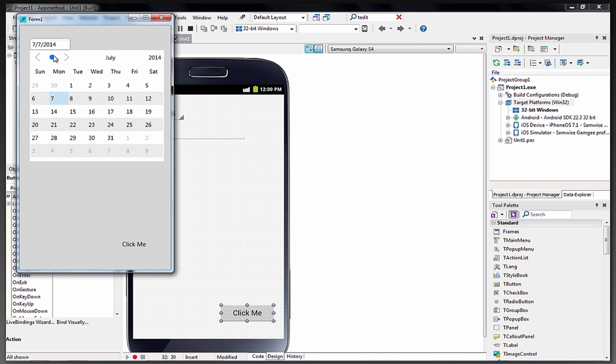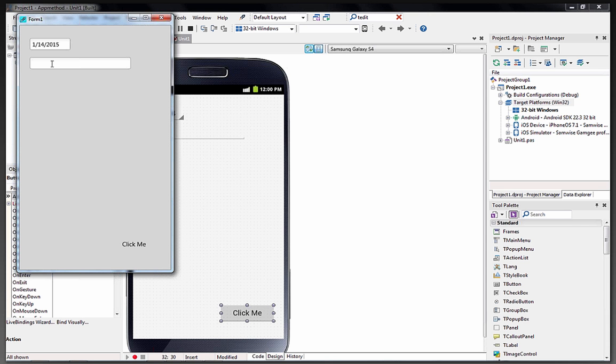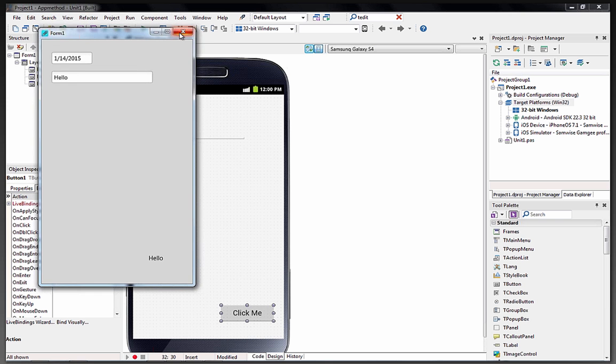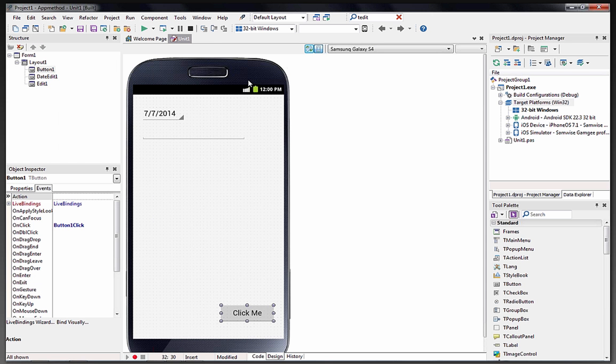So here it brings up the Windows calendar entry. And then we can say hello in the text box, click the button and it changes the text to hello. Right? So that's like a mobile preview if you want to do some testing of parts of a mobile application on 32-bit Windows. Right? We can use the simulator.